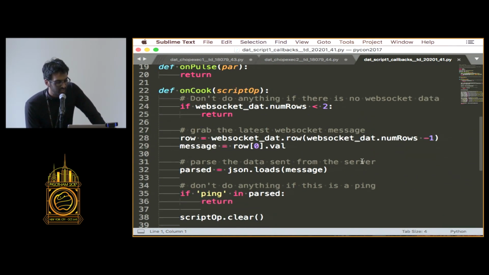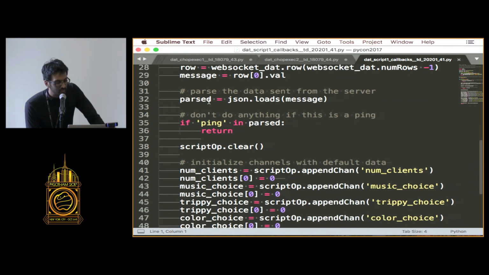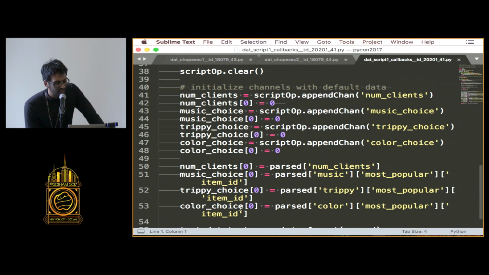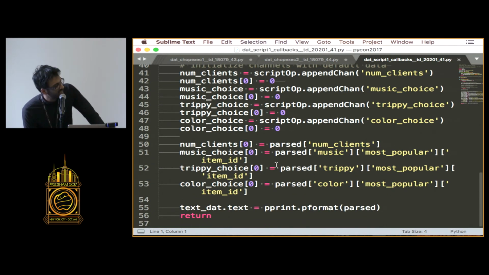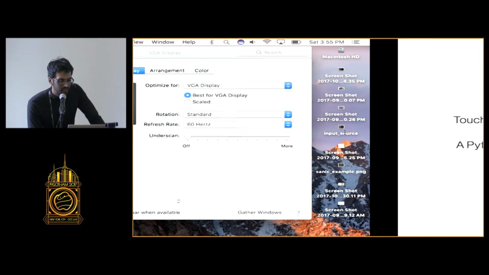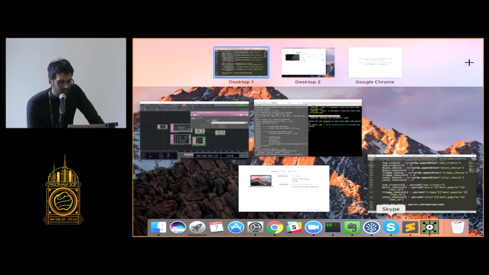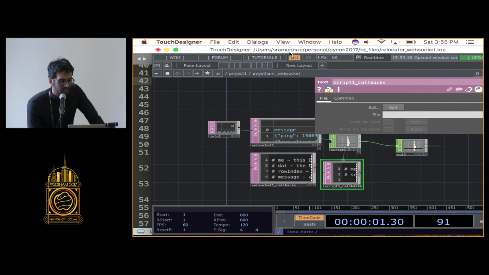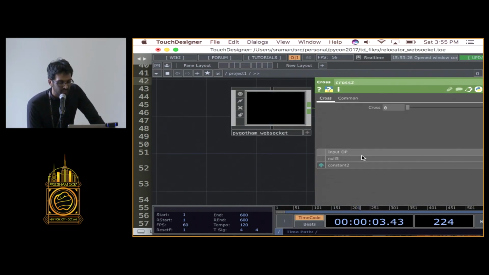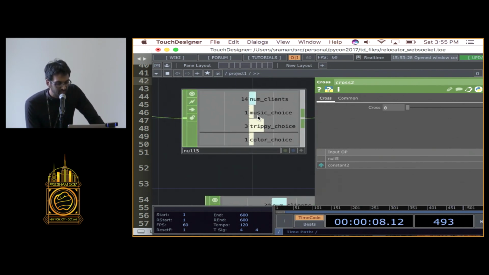The code is essentially here. If there's no data, don't do anything. Grab the data, parse the JSON data, and then there's some boilerplate involved here in creating the channels and appending that data to the channel. And if I go back to Touch, which is over here, you can see that the choices you made are being reflected here. It looks like there's 15 of you voting. You guys have chosen this, this, this.